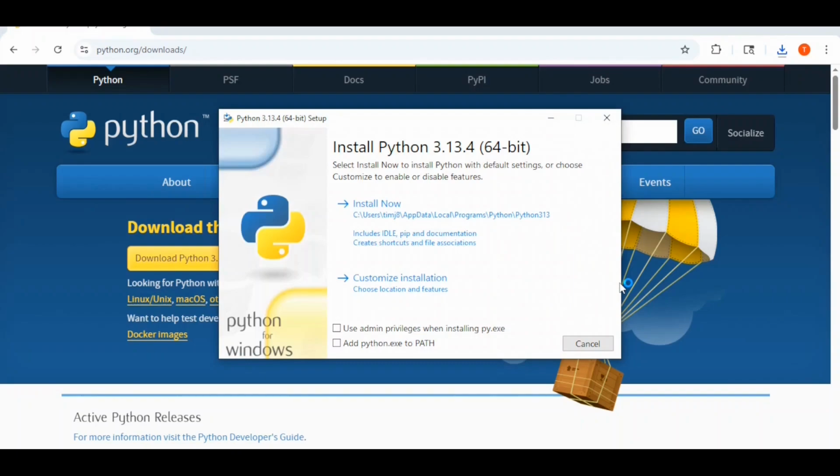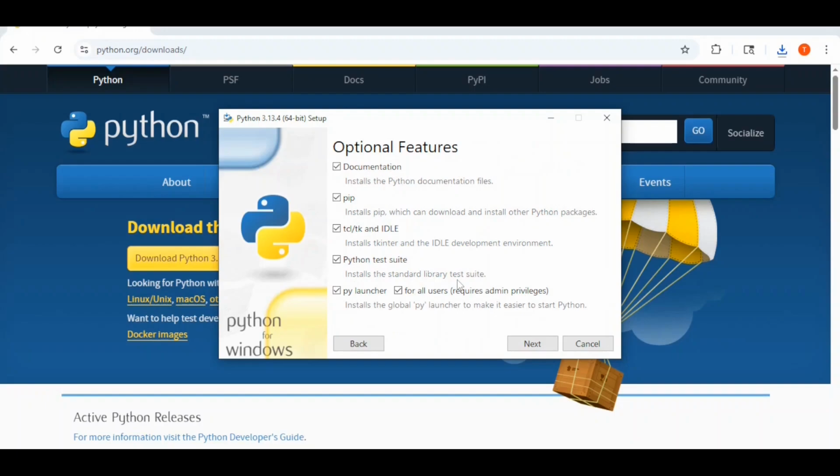This will bring up the program that will help you install Python. You will want to check add python.exe to path. That will make it easier for you to run Python code from the command line. You will also want to check use admin privileges when installing py.exe. Next, click on Customize Installation. Since all the options are selected here, click the Next button.